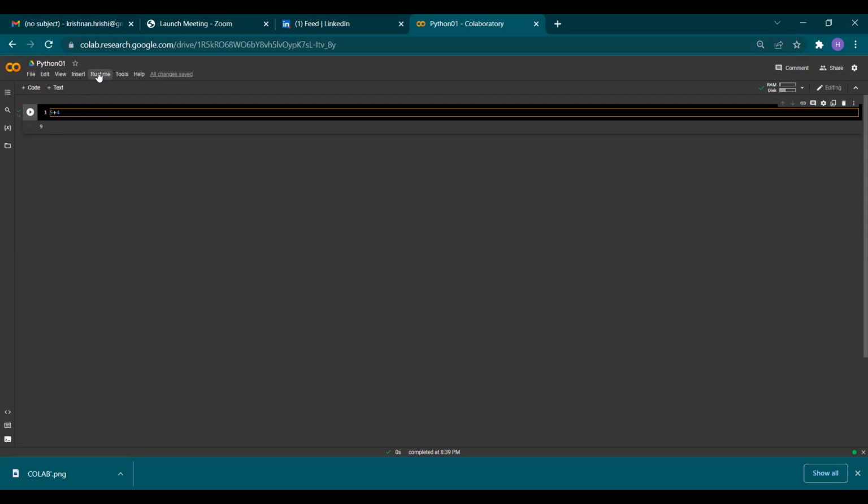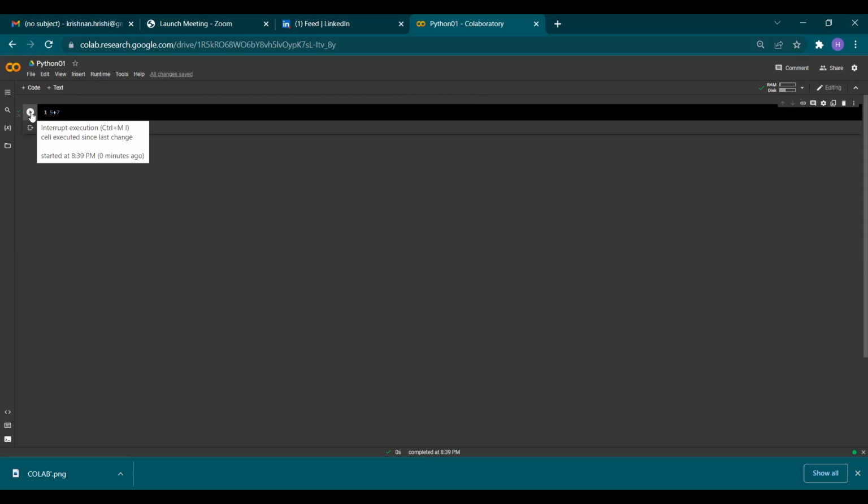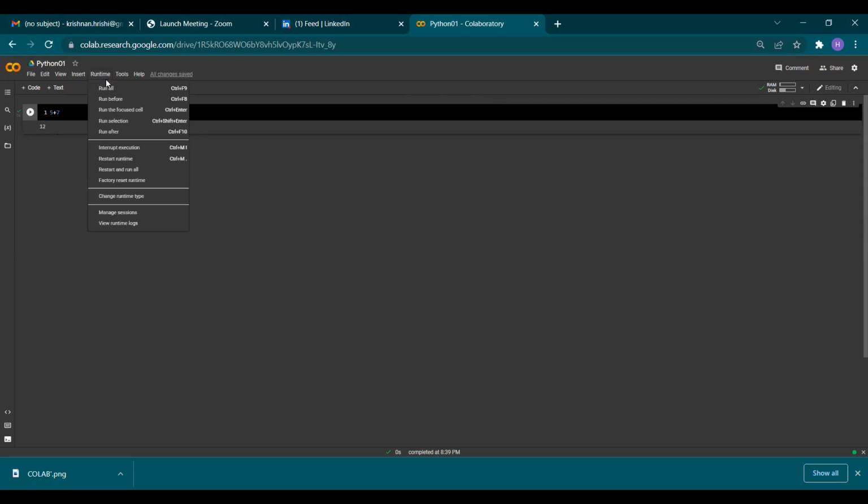You don't need to go to the menu and click run all the time. Let's say I'm giving 5 plus 7 now, and you just need to click here so that the run process will happen and you will get the result. This runtime menu is mainly for when you have 10 lines of code and you have to run all the code from the beginning, you can give run all. If you have to run the cells above or below, you can give run before. These are all mainly for running code.